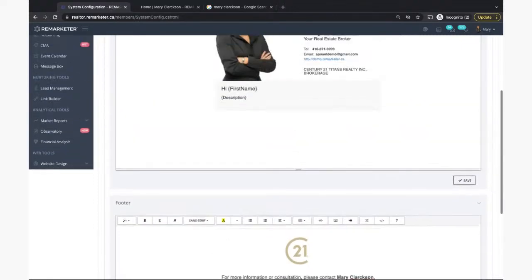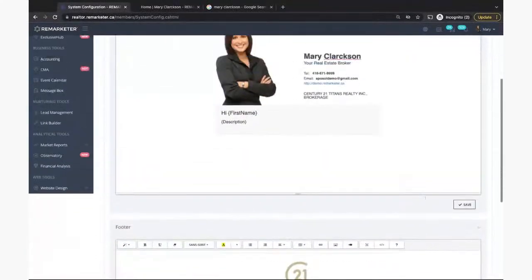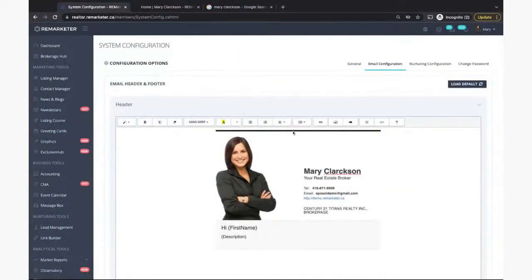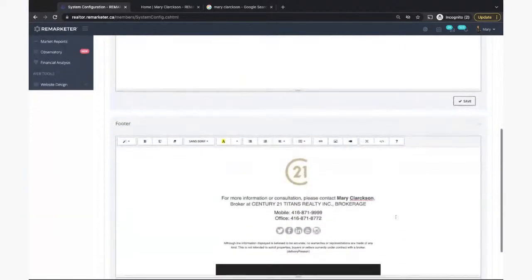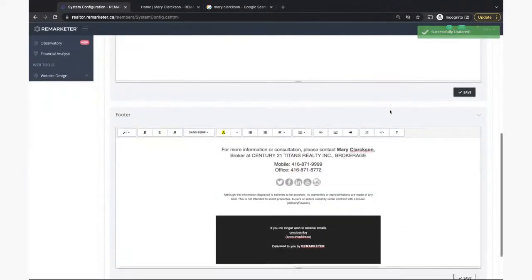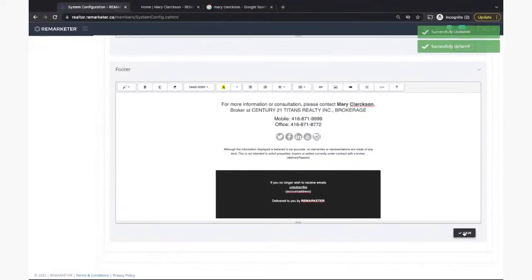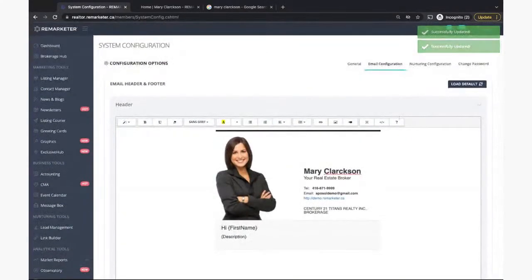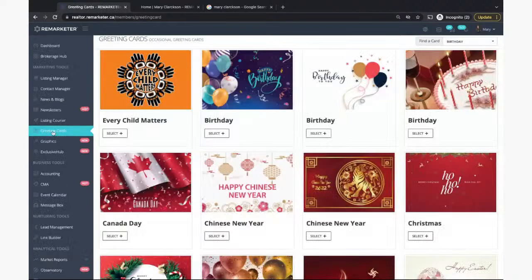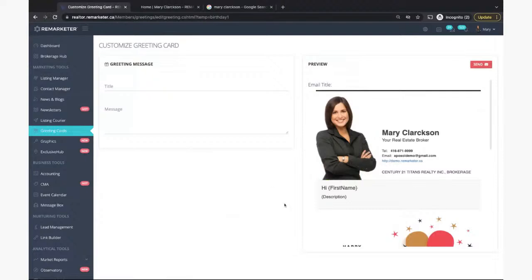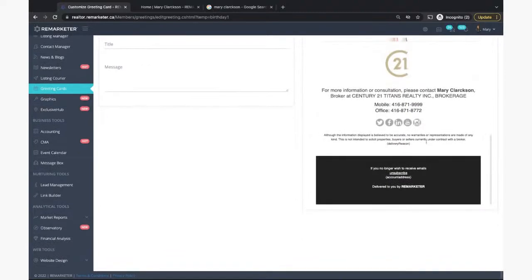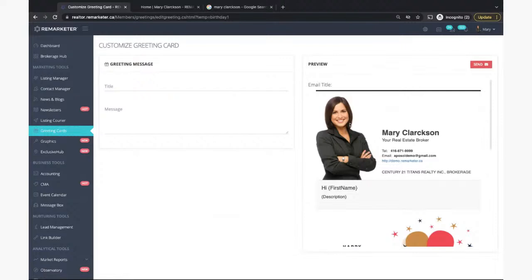Now, once you make your changes to this, you can change a picture here. You can do whatever you want pretty much with that. Once you do that, we're going to save the header and footer, and then the system is going to be using this going forward. So let's go to create greeting cards again. Now you see the change that I made is reflected in the header and then the footer right here as well. So that basically is applied now, and whatever email is going to be sent out is going to include my changes as well.